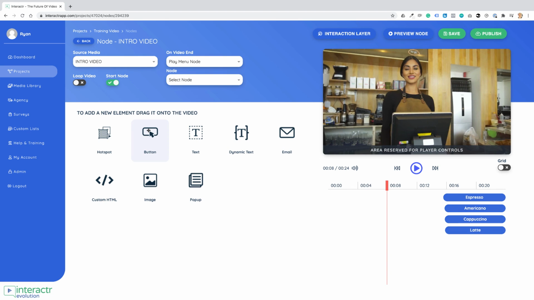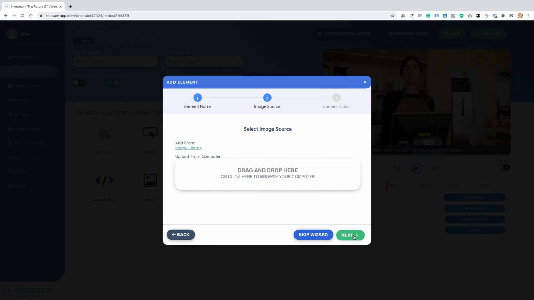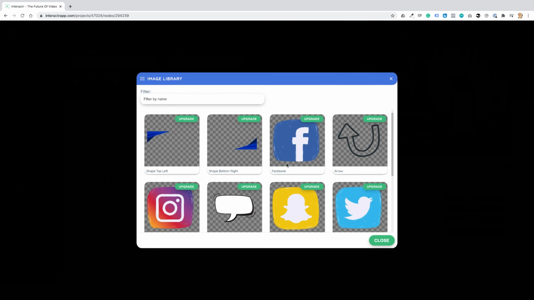Okay, another aspect that you can use for buttons is images. So if I drag an image over here, we'll just keep this as image 1. And I'm just going to go through the wizard, so I can go next. And we can drag and drop images from our computer or open images from our computer. Or if you're a pro user, you can use the image library. So in our image library, we have lots of images that we use.